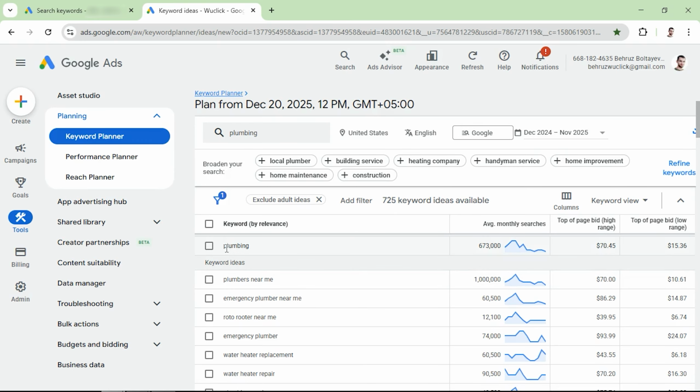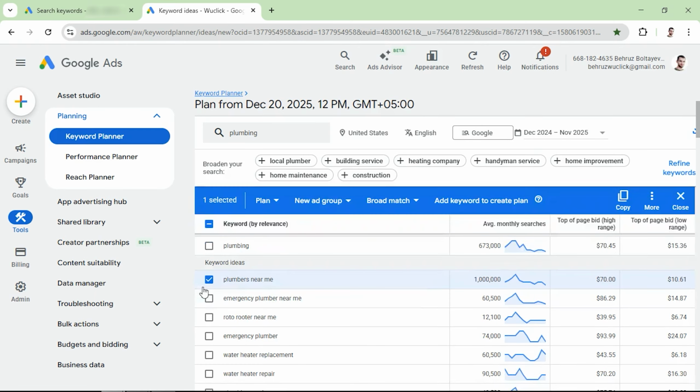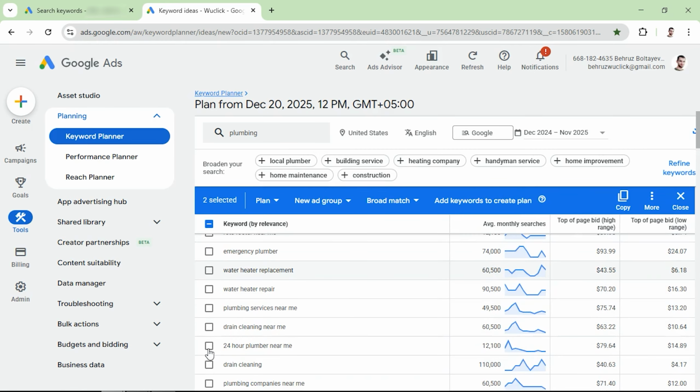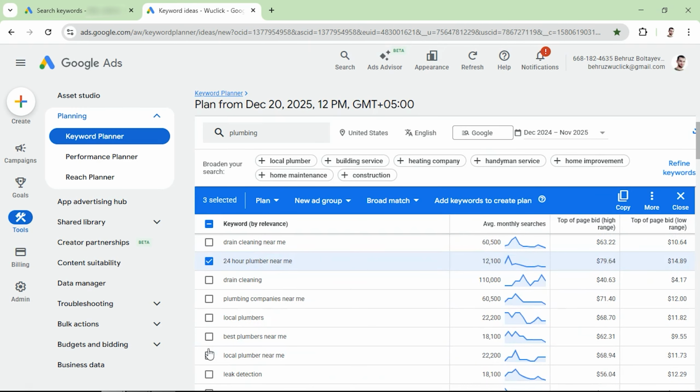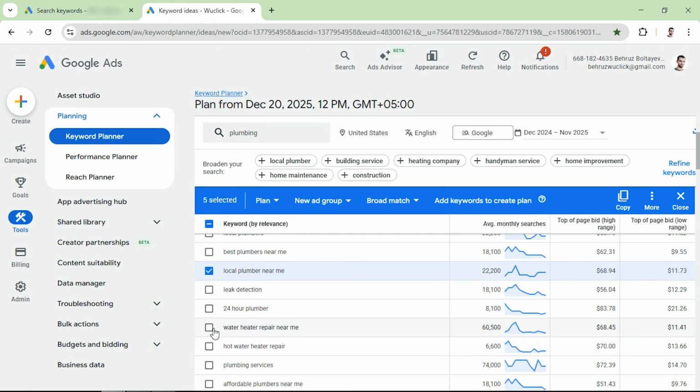And from here, we would not choose the keyword plumbing, of course. We'd choose keywords like plumbers near me, emergency plumber near me, or 24-hour plumber near me, plumbing companies near me, local plumber near me, water heater repair near me if you offer that service. So these are more location specific keywords and they can be used by people who are looking for your services rather than people who are just browsing the internet just to get more information.